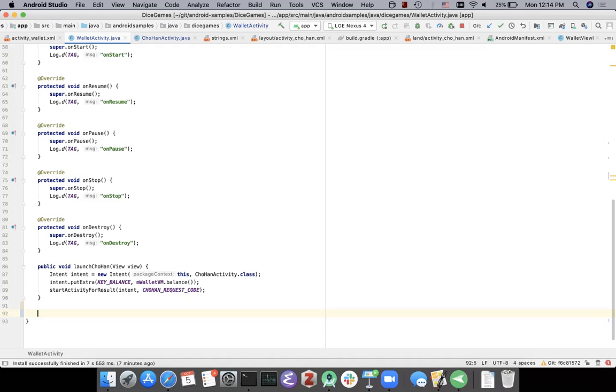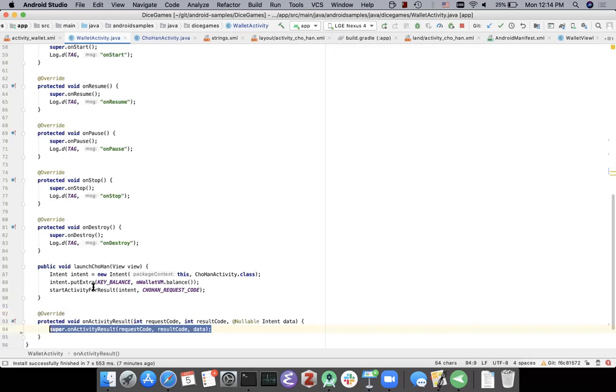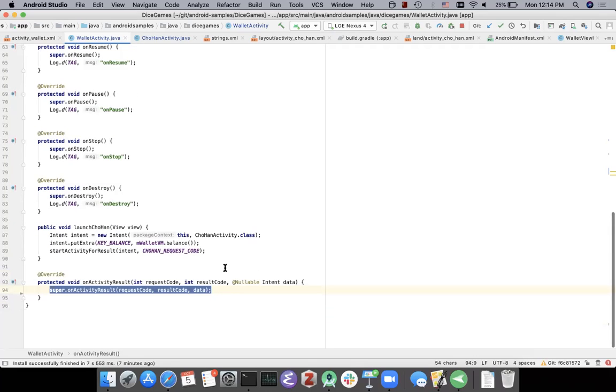So for that, you have a special lifecycle method called on activity result, which takes a request code, which is what we passed here. Then a result code, which is the result OK that we are getting from the Shohan activity, and then the intent data, which carries the information that we may find useful over here.